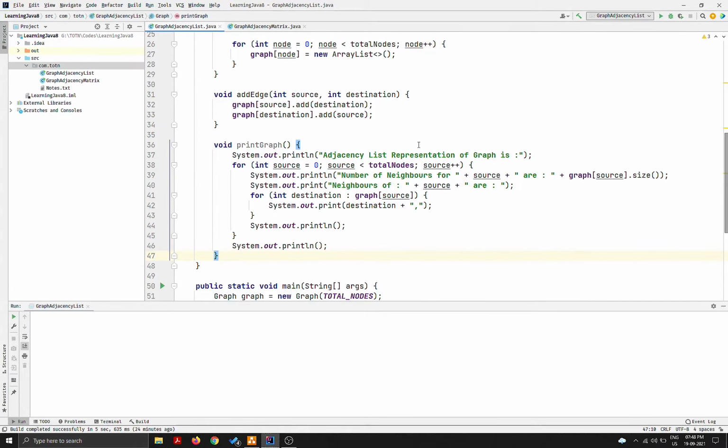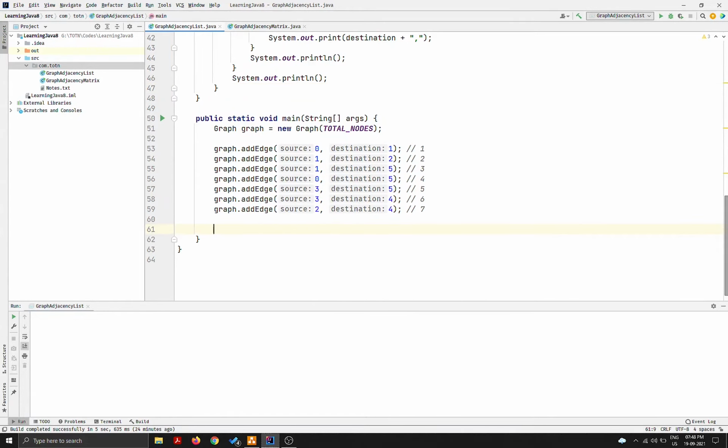So it will basically print how many neighbors a given source vertex has, and it will also print what are the neighbors associated with that source vertex. So let me just give a call to graph.printGraph in the main function. And let me just try to run this. Let's see the output. What do we get over here?